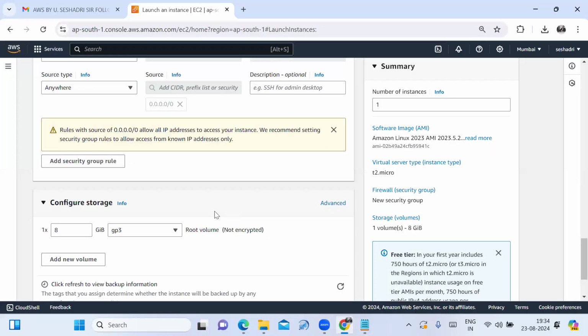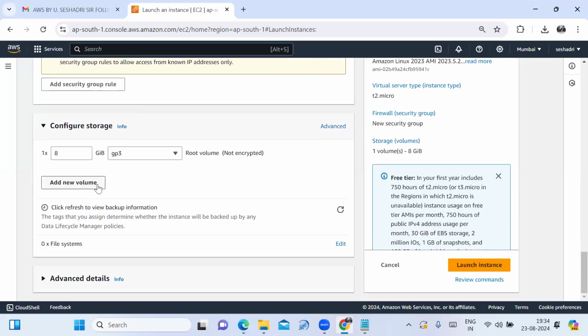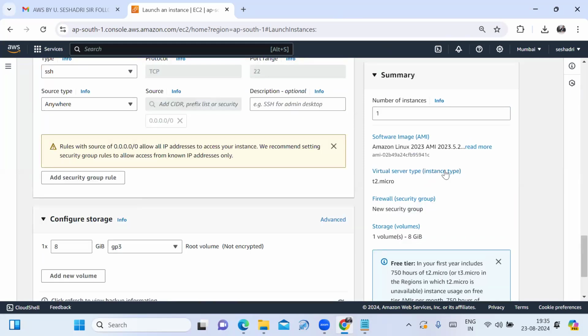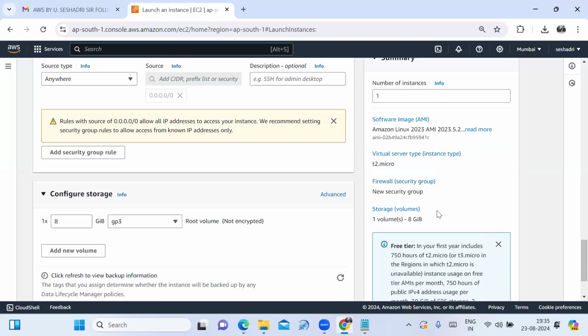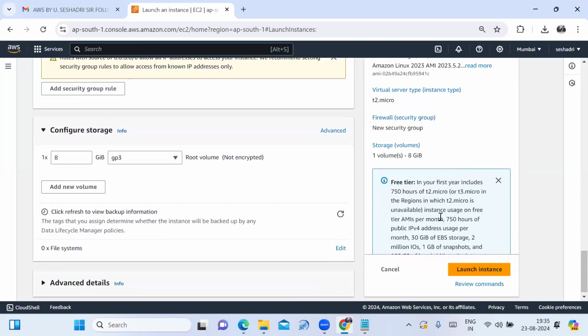After that, I am not adding any additional volume of disk right now. In an upcoming session, I will use an additional volume of disk also. I am not adding any advanced details right now. At the right side, it is showing the summary details: how many instances you are launching, the Amazon machine image, the instance type which one you are selecting, and storage, 8 GB.